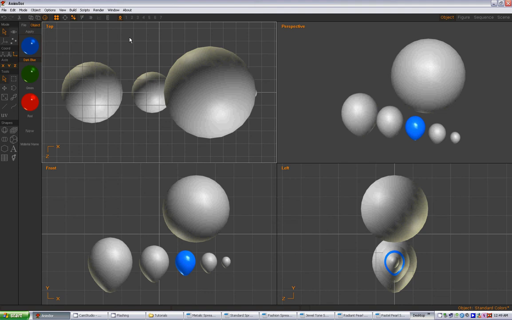Take some time, get your colors all put together, and make sure you save as you are working, because if you don't, the program can crash and you'll lose all of your work. So I think that's it for now.